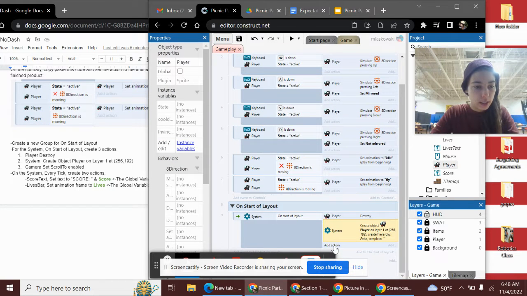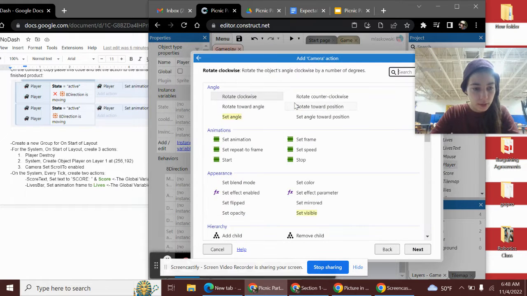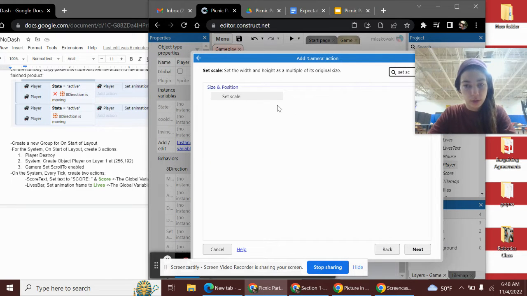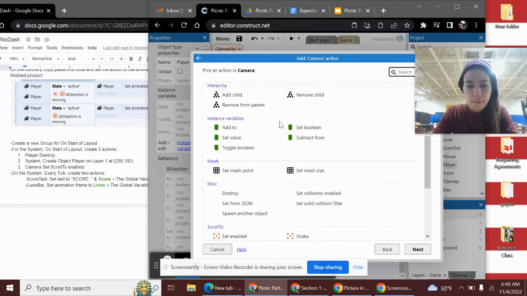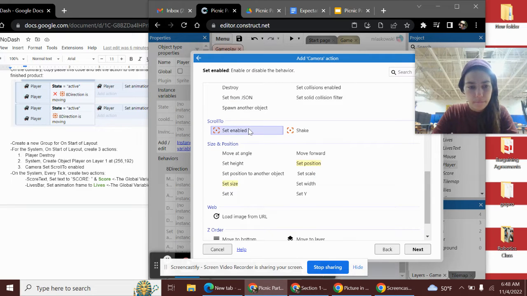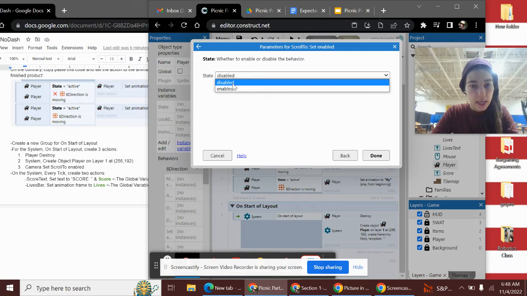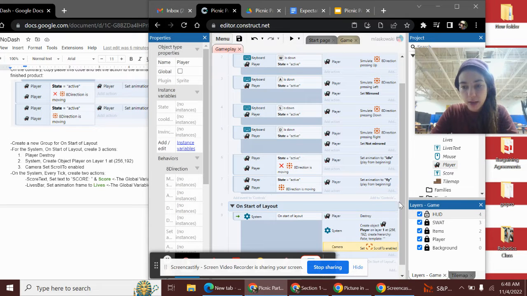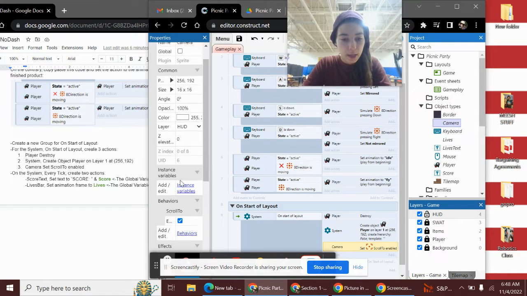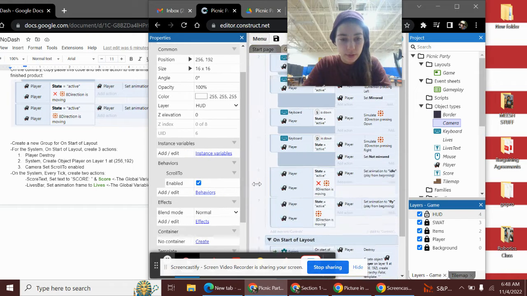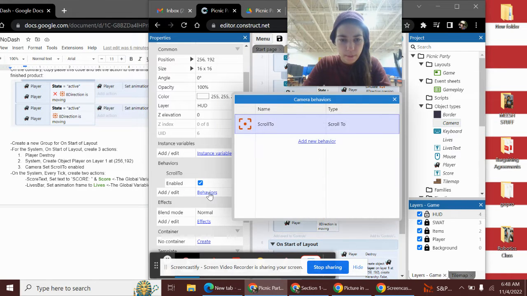And then camera, set scroll. Set enabled. See how this scroll to? We're going to set it to enabled. If you didn't have that, come back up here to your camera and see if you have this behavior.